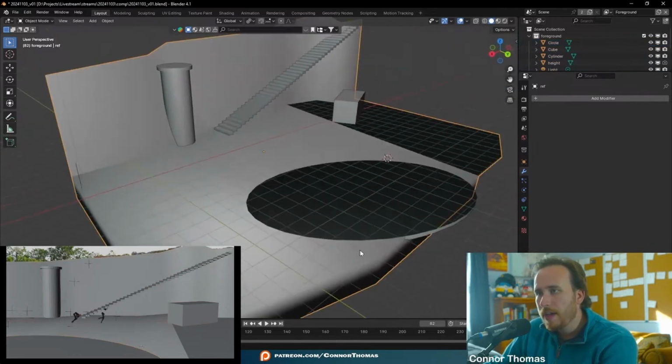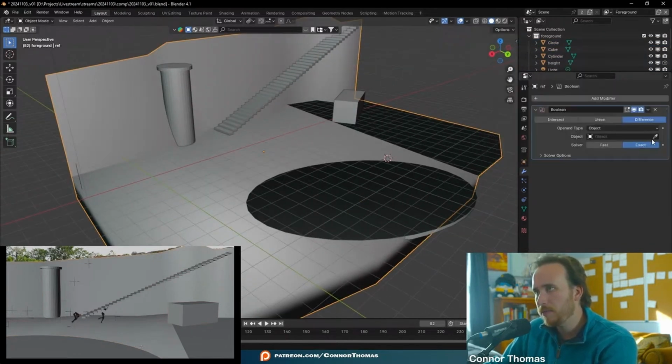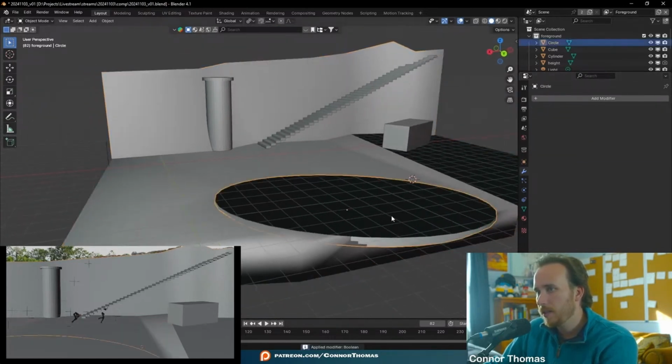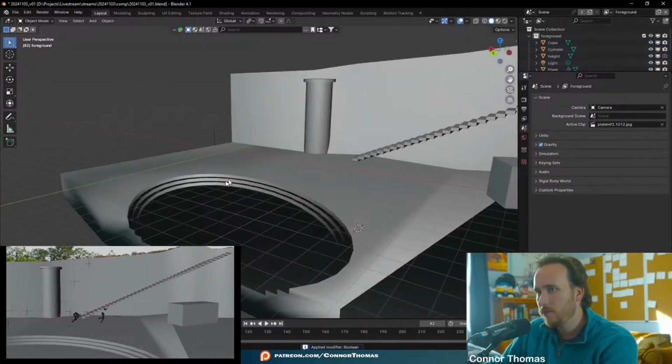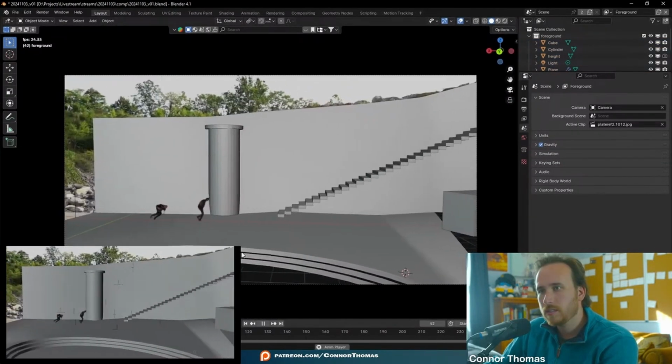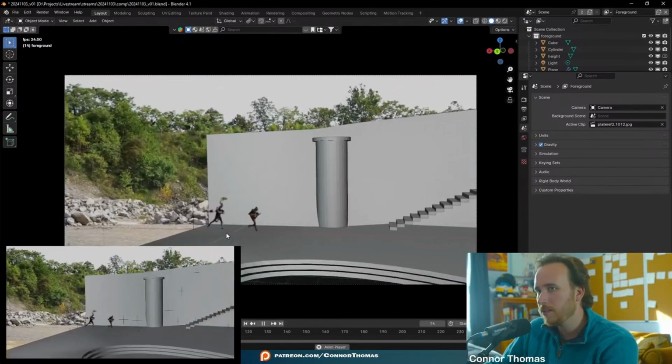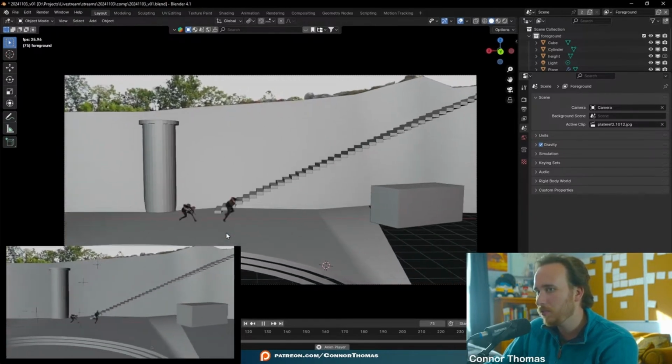There we go. And then now with this ground that we have here, let's use a Boolean and select our stairs. And we'll do fast because I always think fast works better, honestly. And we'll delete that. And we should have just our stairs on the ground there. So now we're going to have these stairs on the ground as they're running through this environment, which is pretty sweet.